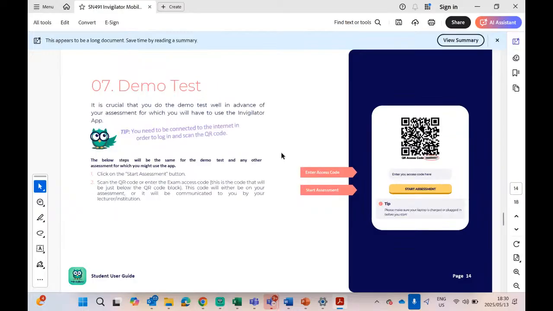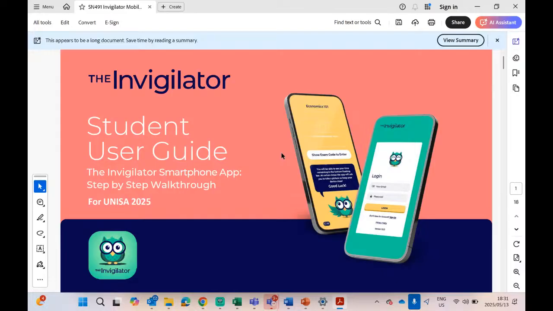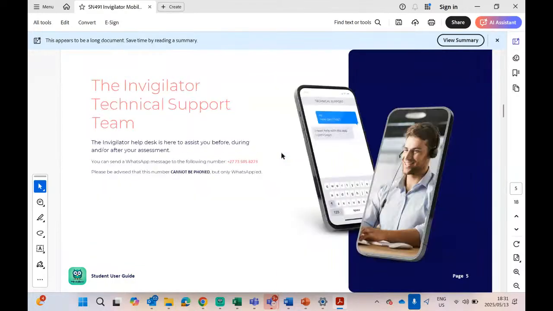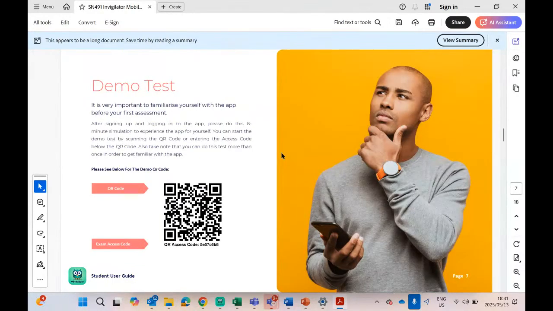Now, very important, once you've been through these steps, we have something called a demo code. So there's a demo code in the student user guide. It looks like this. Right, so I just want to get through. So there's your demo code. So you can scan this code. If you don't want to scan it, you can enter the numbers there, the 5E57C6B8, and it's going to kick off a very short demo test for you that's going to replicate what the app is going to do for you in your first test or examination.